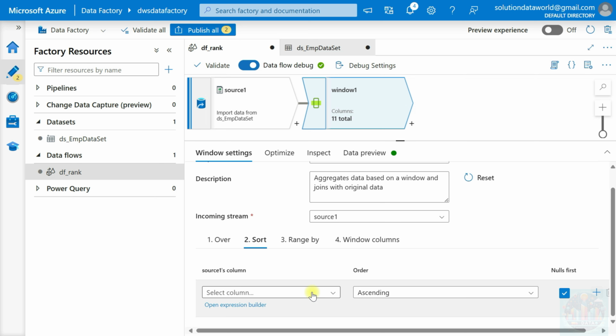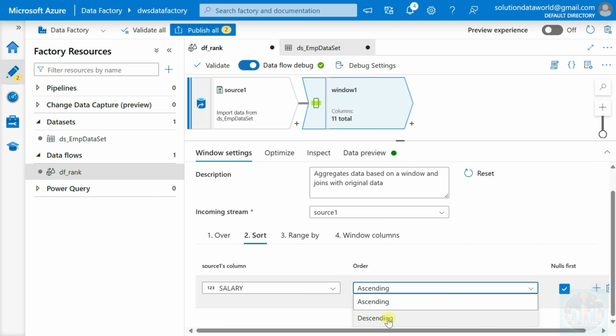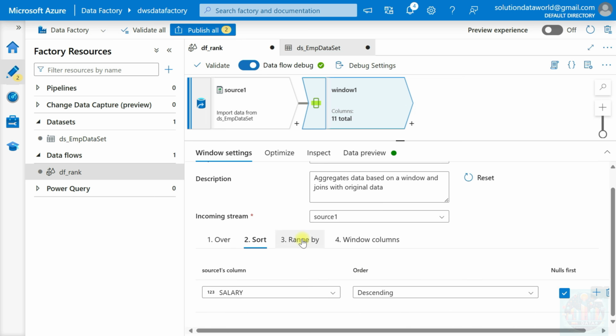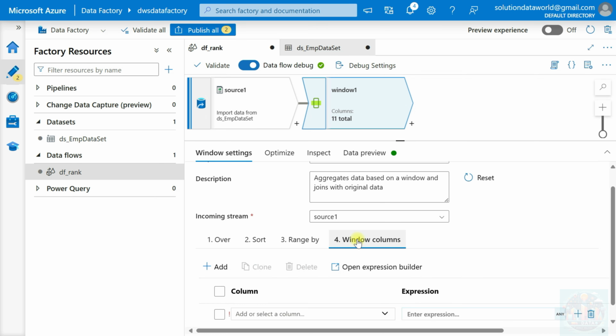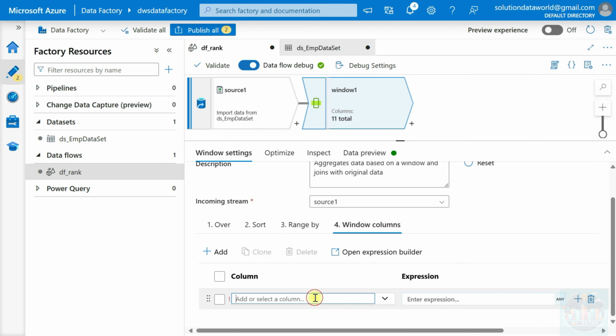So let's select here order by salary, search here salary. Okay, and we want in descending order. Okay, range, this is window clause, we do not need to configure, so check this unbounded and go to here window column, and we want here rank salary.